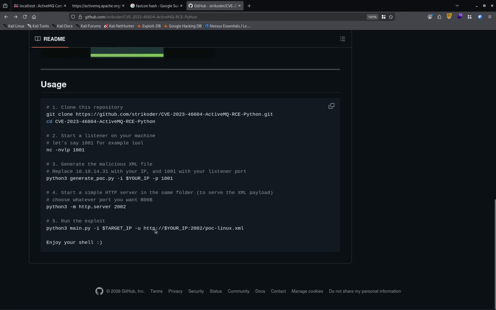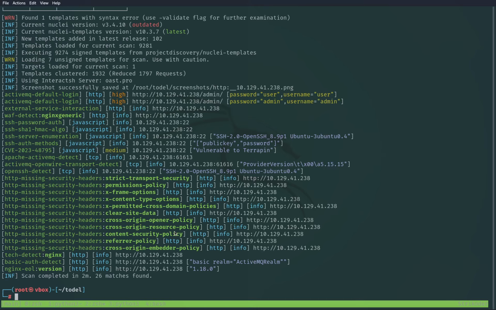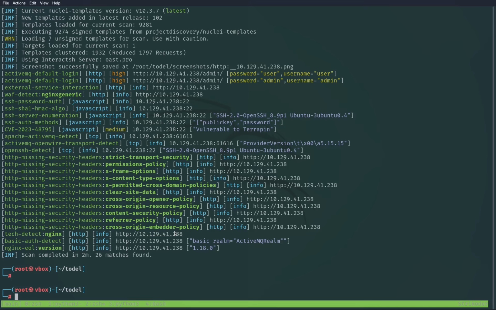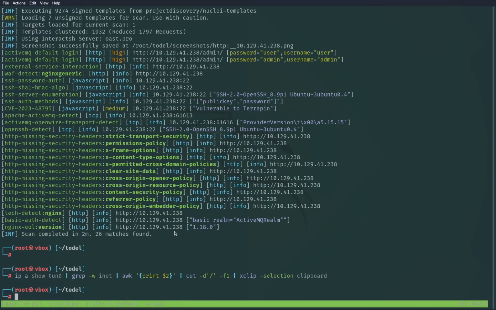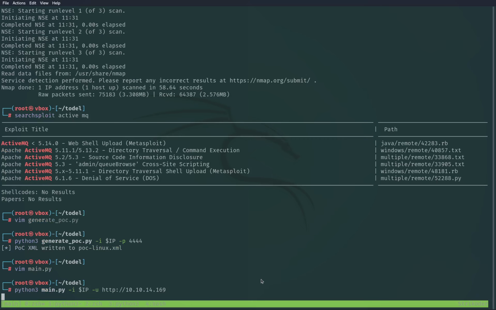Our IP. So our IP would be echo IP. Wait a minute. IP. Yep, that's what I wanted with exec clip. And now we have that in here. Port 2002 POC linux.xml.